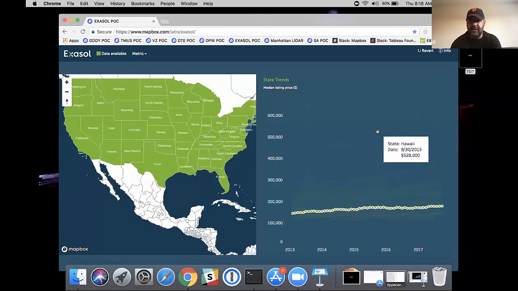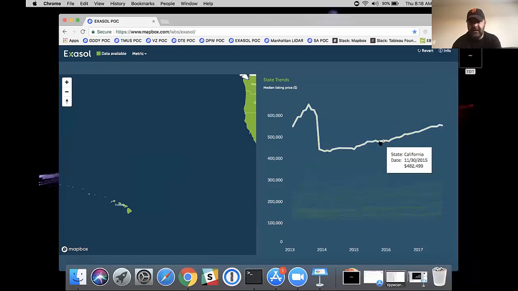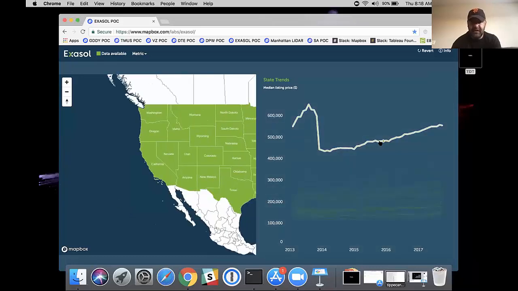So we can go ahead and click this guy in Hawaii. And my map is zooming over to Hawaii at the same time. Let me just show you that again. Let's try California. And what I'm doing is I'm sending the coordinates of the middle of California with the data.